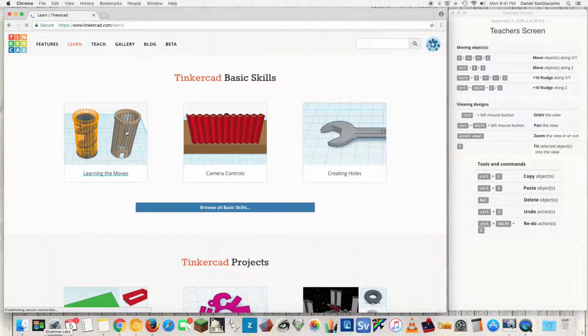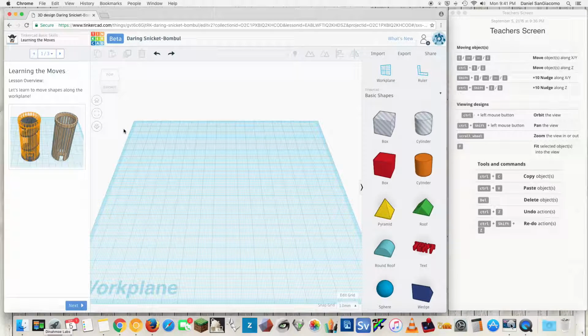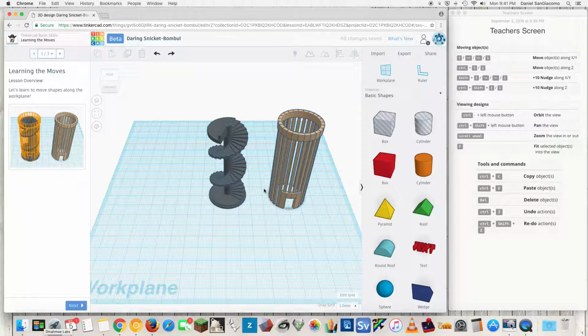After we go to Learn, we're going to go to Learning the Moves. So left click. And the first thing we're going to learn is how to select an object. So, pretty simply, you're going to left click the object.